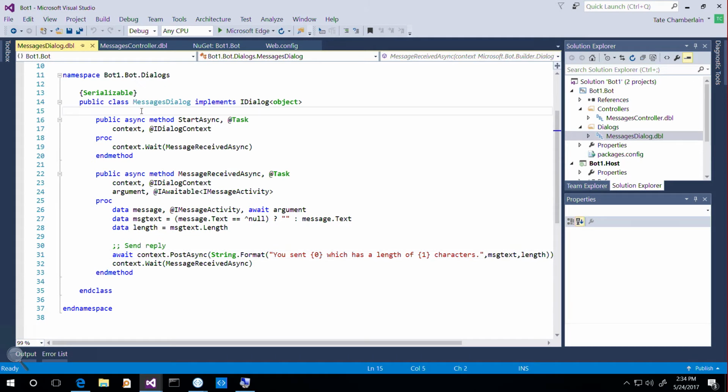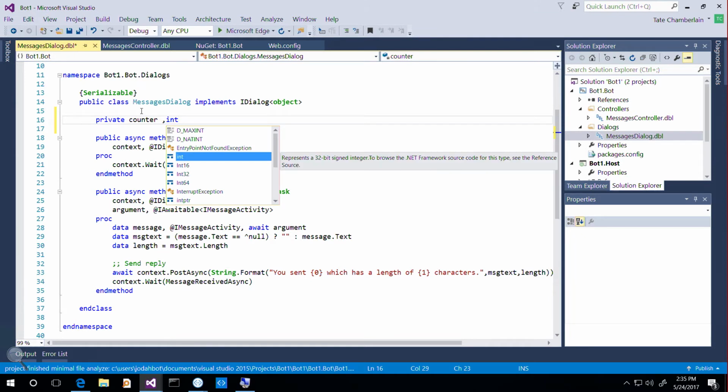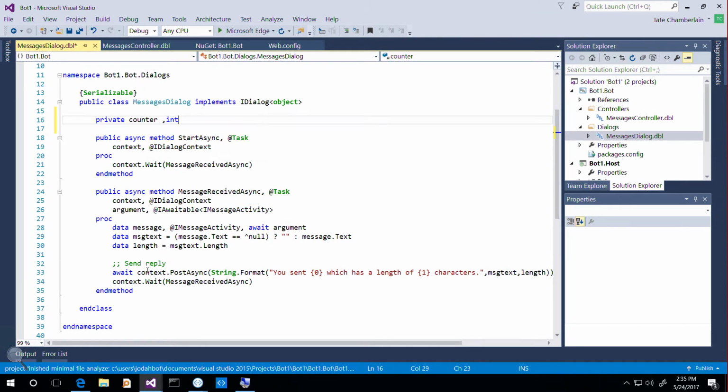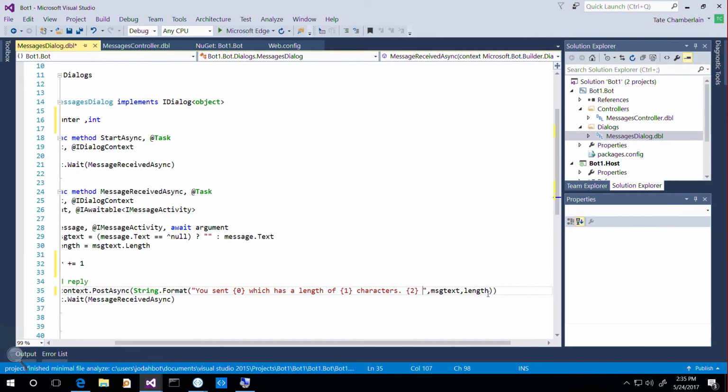So I'm going to add a new member that will count how many responses have been sent. I'll create a new variable named counter, which is an int that will start at 0. And each time we receive a message, we will increment the counter. And then in the response message, we will also give the value of the counter. Let's see how that works. We'll rebuild the project and run it again.